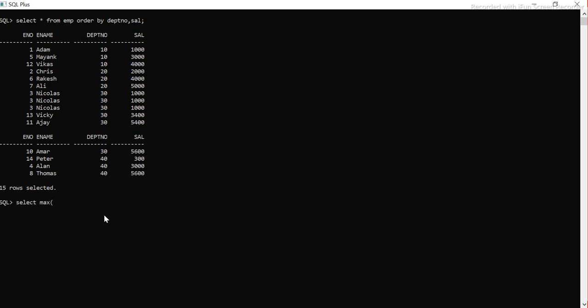Select max sal from EMP, right? This is what we did actually, and we got 5,600. And then if I wanted to find the second highest, then it was 5,400, something like that. So I used it like that, right? But there we have not used the group by function. Now we have to use the group by function here.